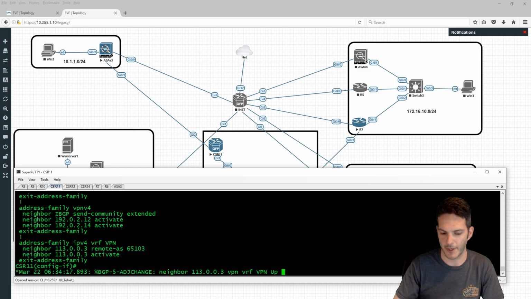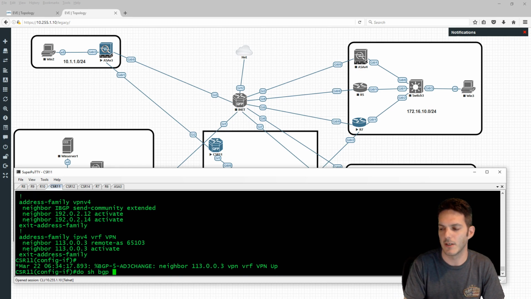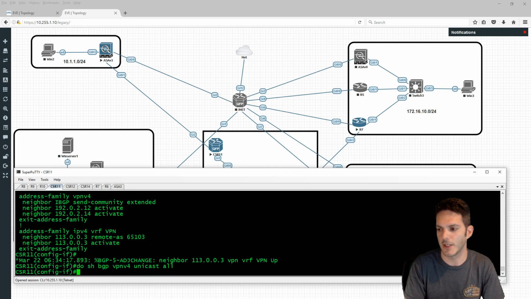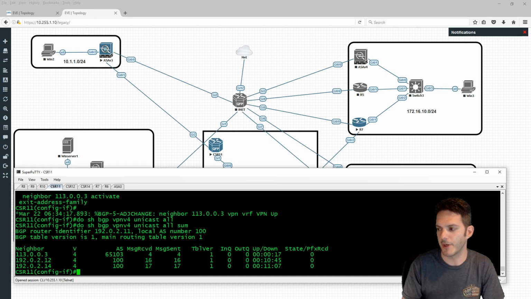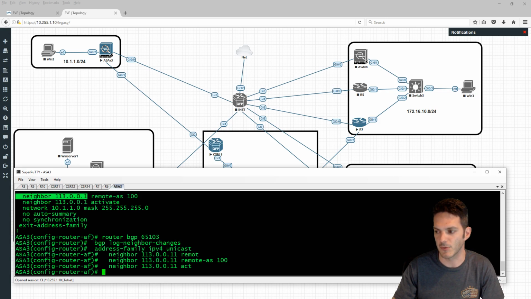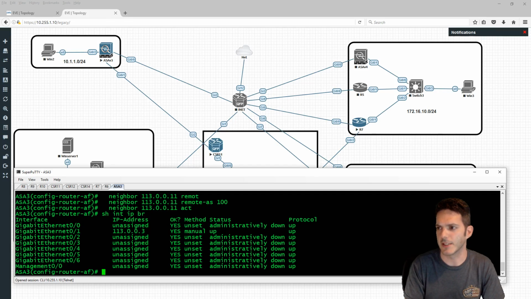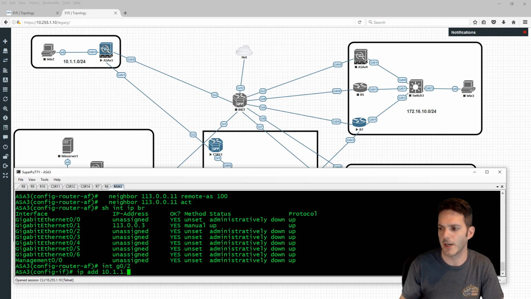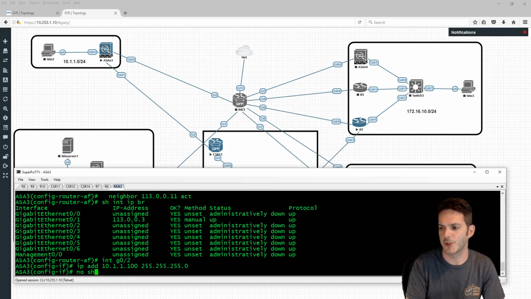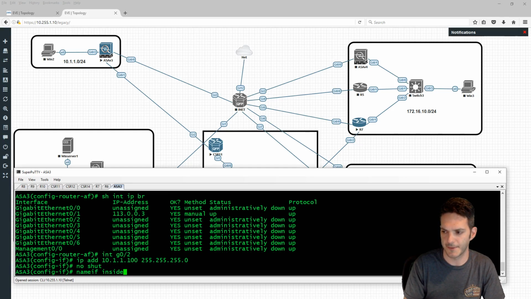And there's our peering. So if we do a show BGP VPN v4 unicast all and hit the enter key, we haven't learned anything yet, but we do have a peering towards that particular route. And the reason, even though on the ASA we've advertised the route of 10.1.1.0/24, the interface isn't up yet. So we do a show interface IP brief. We'll see that on gig 0/2, so interface gig 0/2, we'll type in IP address of 10.1.1.100/24. We'll type in no shut and a nameif of inside.